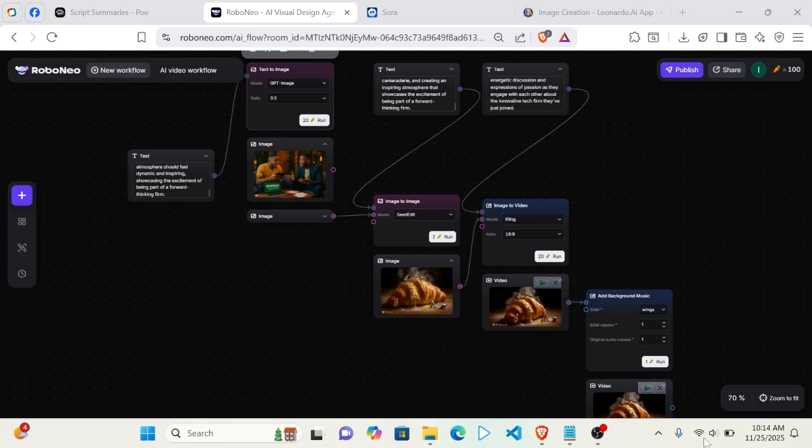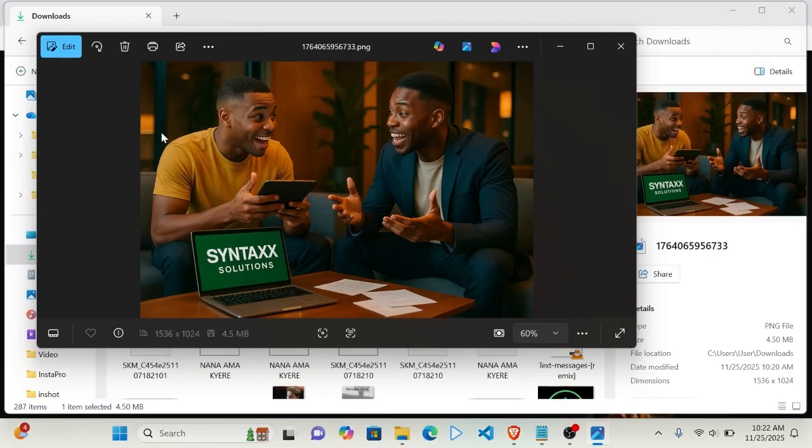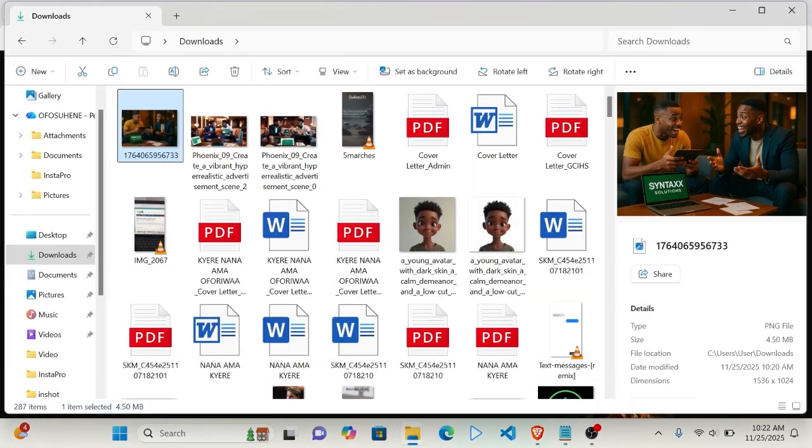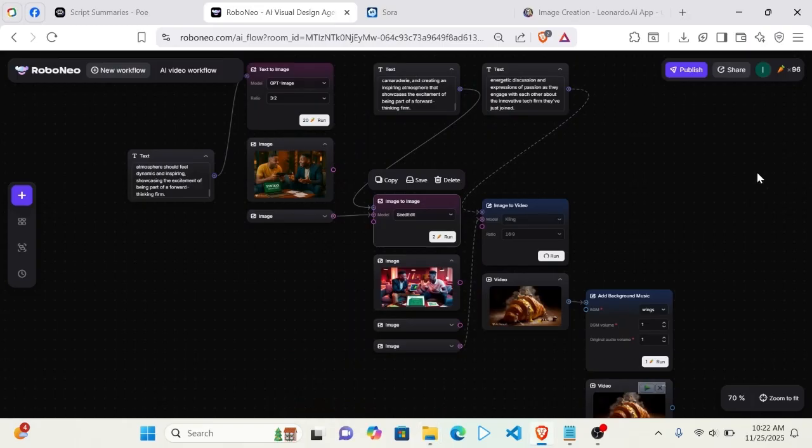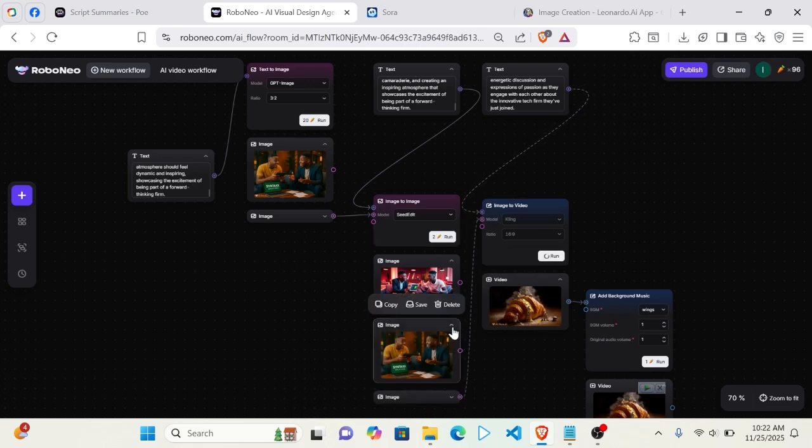Our image has been generated. So afterwards, we are going to add another prompt in relation to the image, which is the image we just generated. So we are going to continue the journey and then add the image down there. Okay, so there we have it.